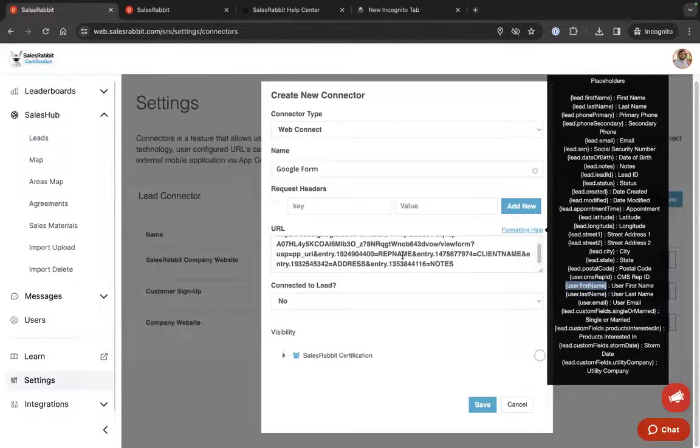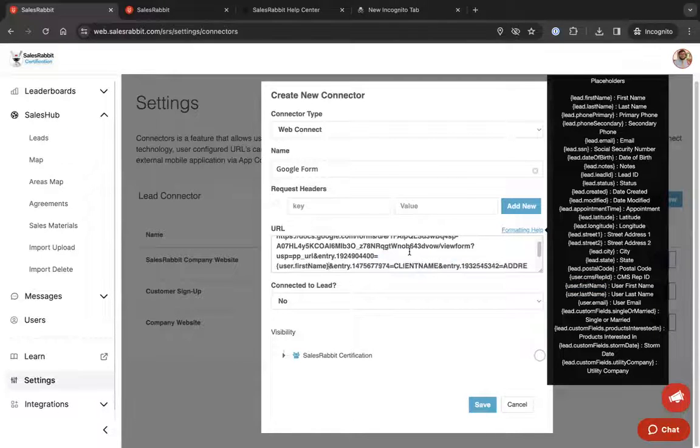And by the way, if you ever need any assistance setting up these connectors and you're past your onboarding, support is a great resource for you because they are product specialists and they can help you get these connectors set up, no problem. I'm going to paste that right here where it says rep name, but I don't just want the first name. I want the last name as well.